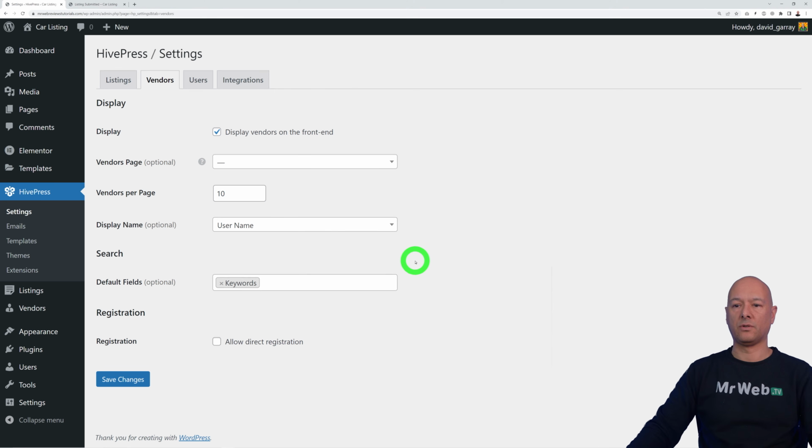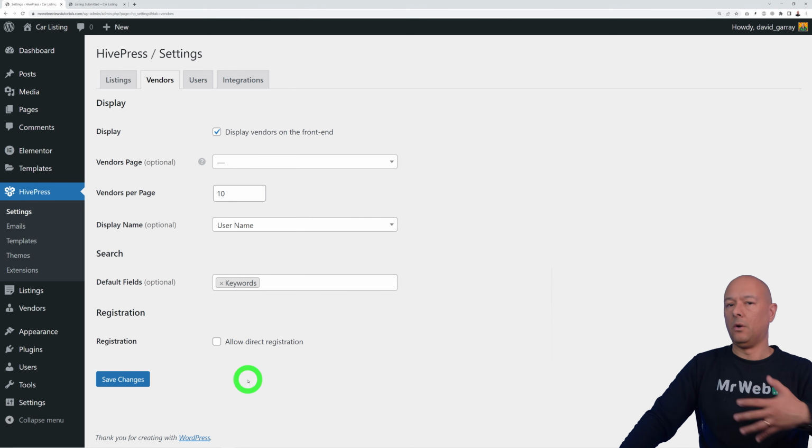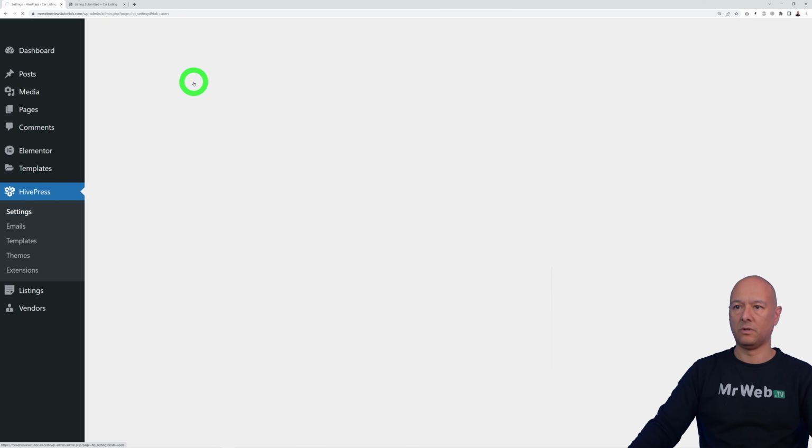Then we have our vendors. This is our section here. These are the people who will upload on your website. This is not you as the owner of the site, but anyone else, because this is a marketplace. Do you want to have them enabled in the front end? Yes or no? How do you want to display their name? Do you want to allow direct registration as well? Again, this is really up to you. Yes or no, whichever. Save changes and then move on to the next one.